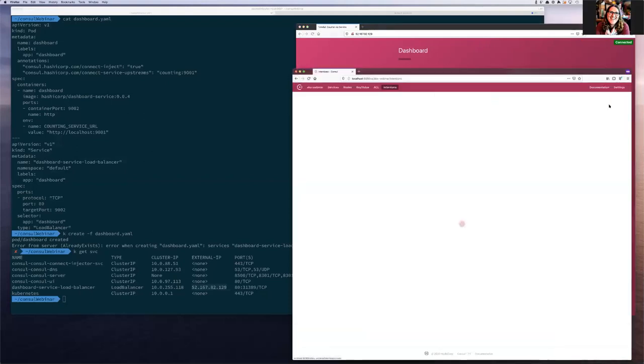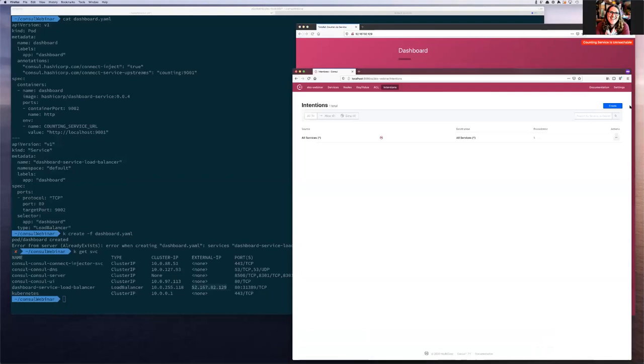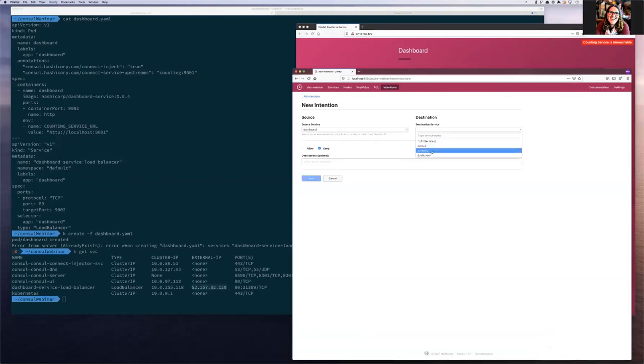So we can come back over here. We can go ahead and create a new rule that blocks all traffic again, just like that, and all traffic is blocked. And we can see when this makes its next attempt, or we can just refresh, and we can see that the counting service is unreachable. Then we can go ahead and create that intention that allows the dashboard to communicate with counting and allow that.